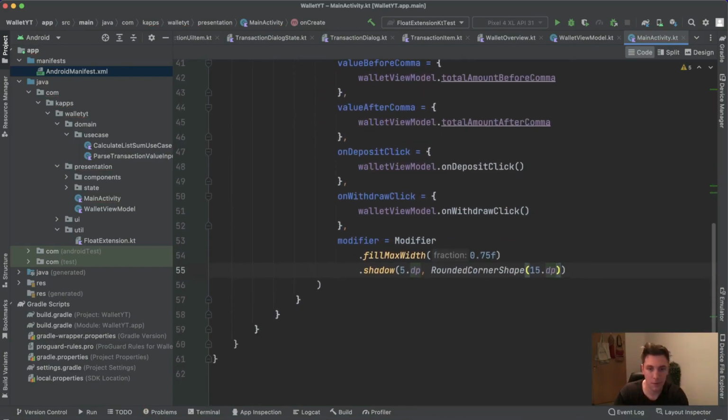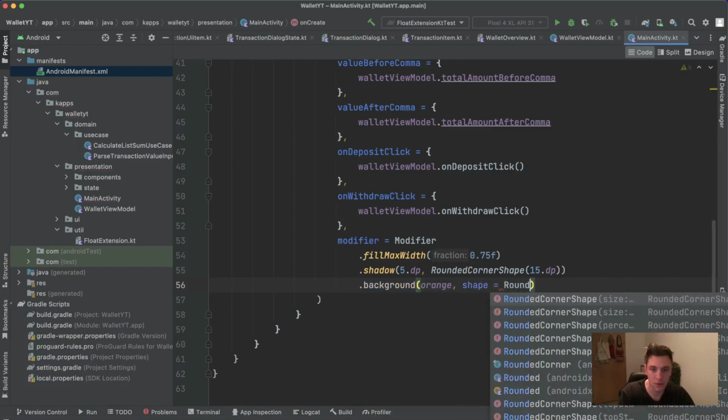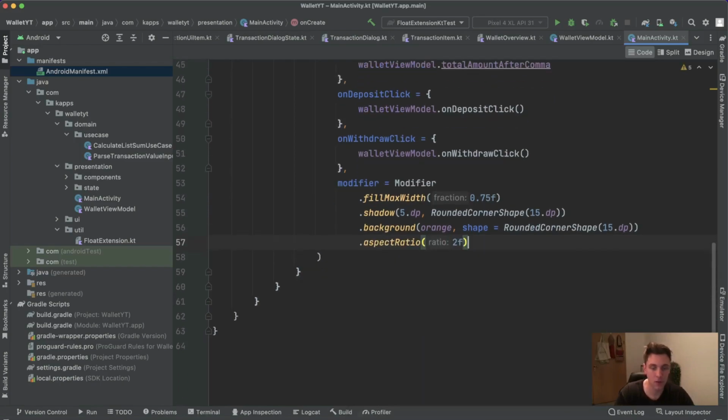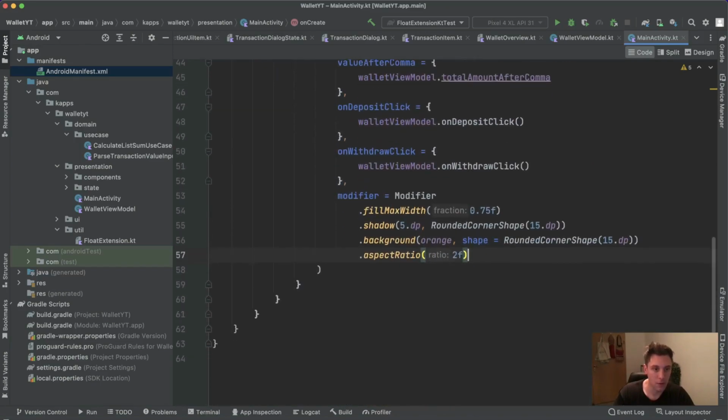Let me scroll up a bit. And then we will also have a background, which will be set to orange. And the shape will also be of rounded corner shape, 15 dp. And we will have an aspect ratio of 2f, so that it's more wide than it's actually high. And this was it for our wallet overview.